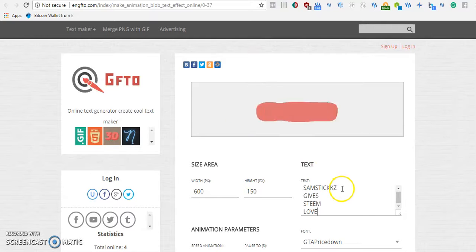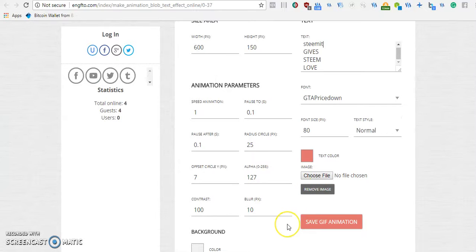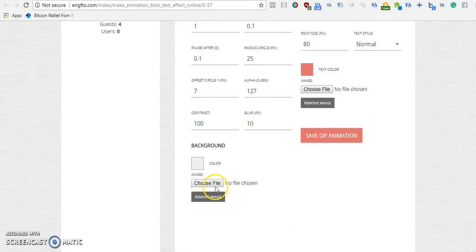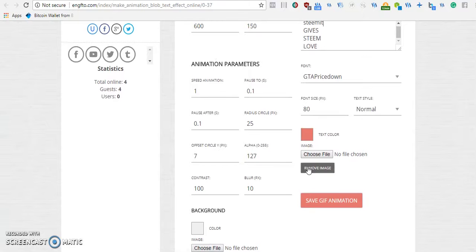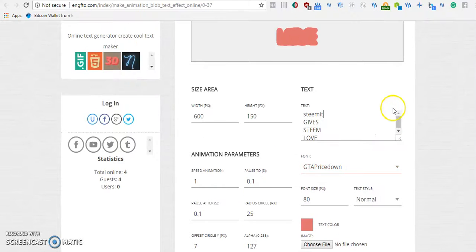Okay, another one. Here's another one. I think I like this one where you can choose different names. I wrote Sam Six gives Steam love, but you can change it to Stimmit gives Steam love. You see? So the same thing, you can walk around all these, change the numbers, change the color, put an image and also a background image. And you can also change the font.